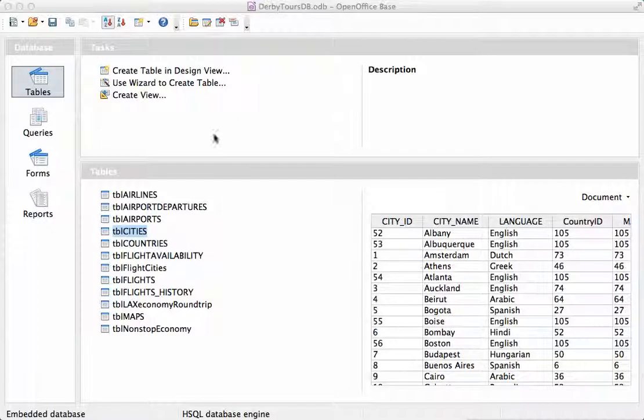Let's look at tables in a little more detail. So I'm inside Base. I'm still using my Derby Tours database.odb file. And I've clicked on or selected tables as the database object I'm interested in. Here are all the tables in this particular database, and you can see there's quite a few of them. I have selected TBL cities to take a look at.